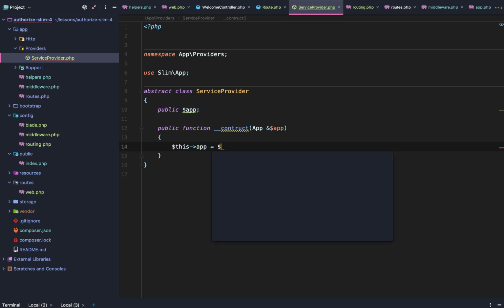We're going to say this app equals app, and then it's going to be a public function construct. We're going to do final construct. Final just says that you can't override or use polymorphism on the constructor. This is the last time you'll be able to use the constructor. Child classes of service provider cannot define their own constructor.